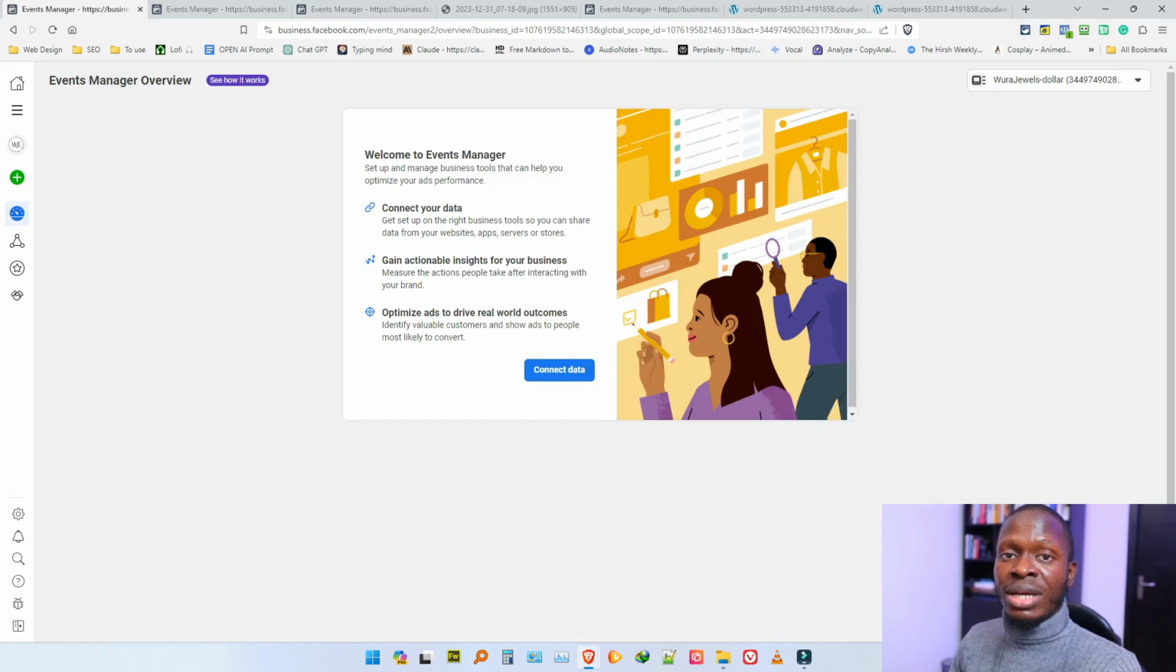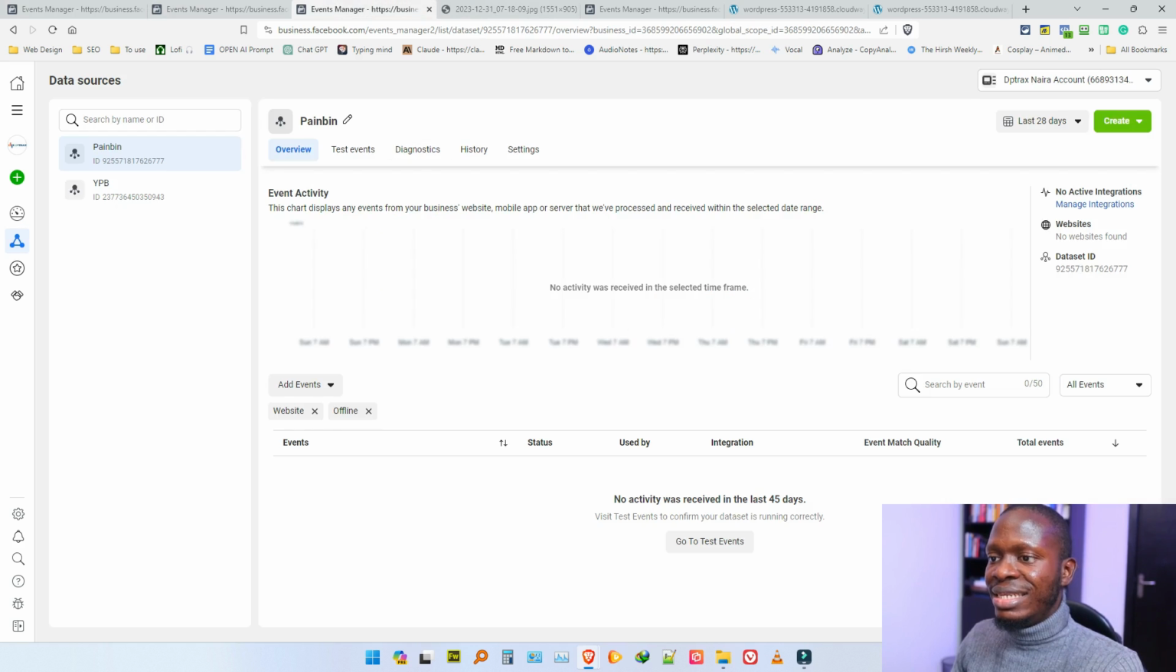Now, when you do this, there are different types of things you can see, again, depending on the level you are at. So this is a fresh account, a clean account. It has never had any Facebook pixel set up on it, which is why you have the option to set it up by clicking on Connect Data. On the other hand, this is another account where the pixel has been set up. You would notice that we have two different pixels already set up, right?